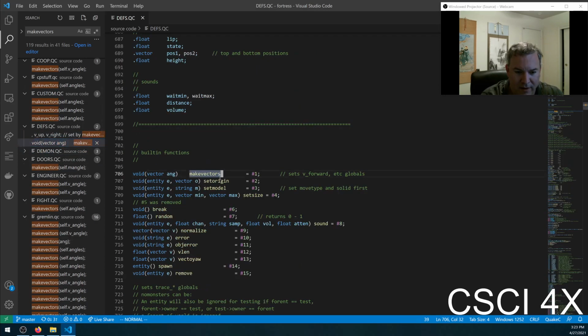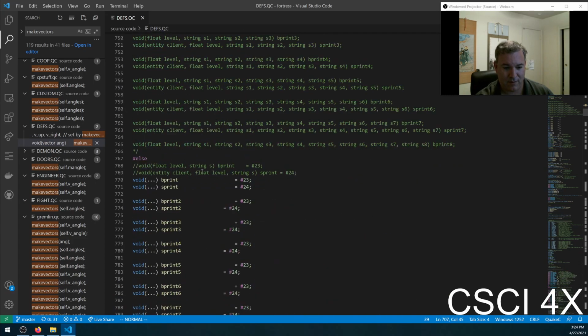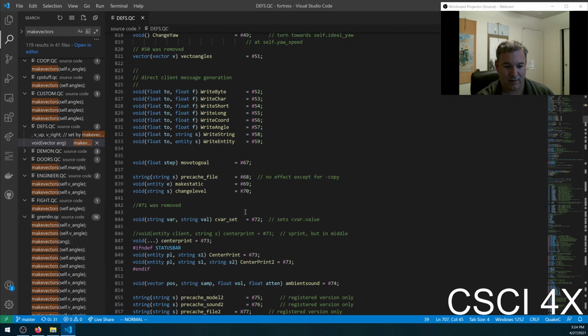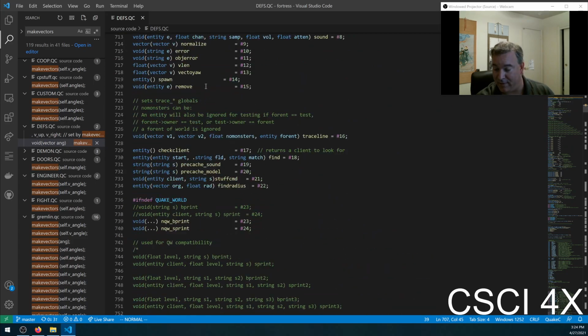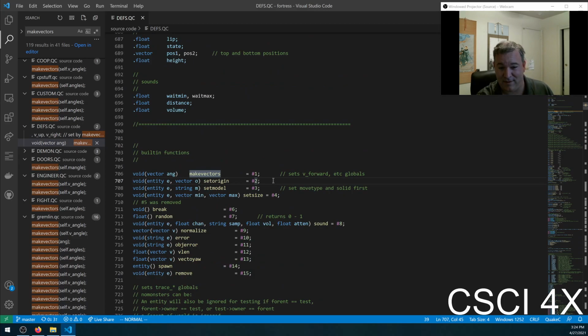Okay. Set origin sets the location of an object. So you pass in an object, an entity, and you pass in a vector. So an entity is created through spawn, right? There's a spawn function somewhere down here, and that makes an entity. An entity is actually just an integer under the hood. It's actually just an index into an array. There's just an array of all the entities in the world. It'd be like that one's number 100. That's all an entity is. It's just the index in the entity array.